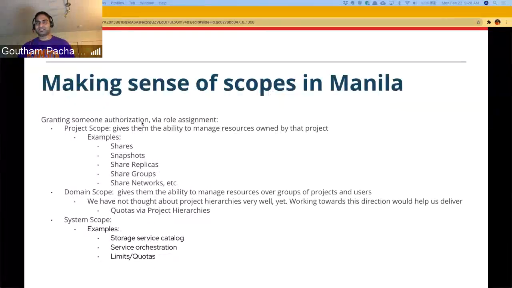That's what this means. So if you're a reader, if let's say Carlos has reader permissions, he can list shares, he can list snapshots, he can list replicas, and so on. But can he create them? No, he can't. So let's change Carlos's role to a project member. Now he can create shares, snapshots, replicas, etc., not just list them.